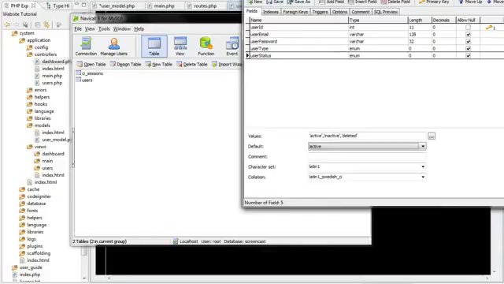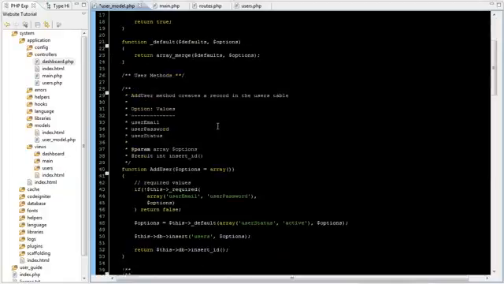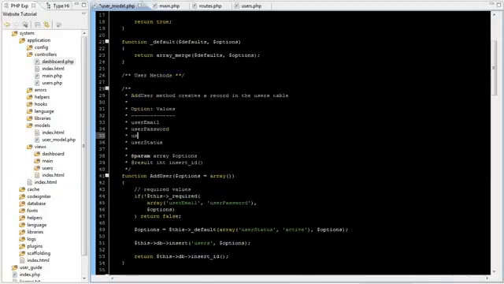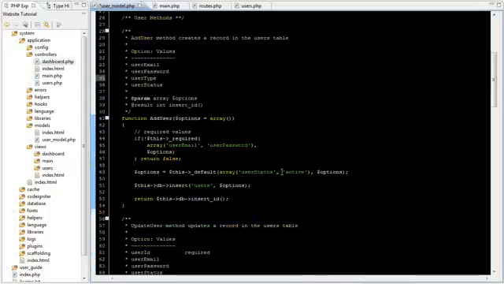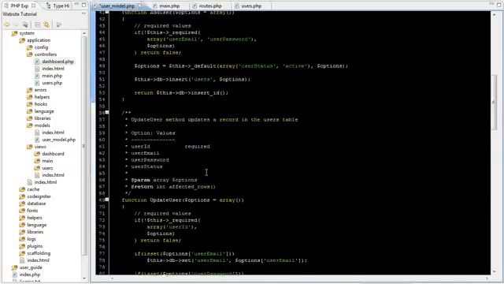Okay, so user type and user status added. Let's go ahead and update the model. Apparently I already have user status in here. User type. We don't need to require either of these. I already have this in here.